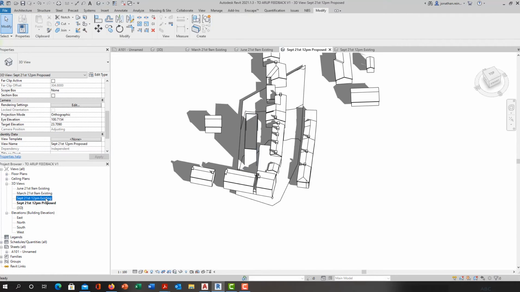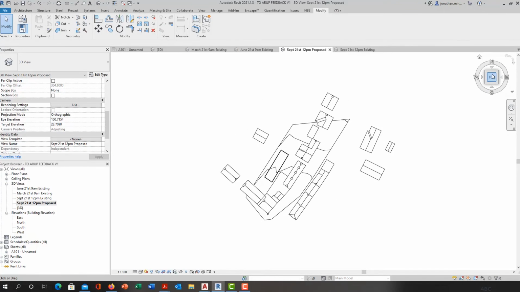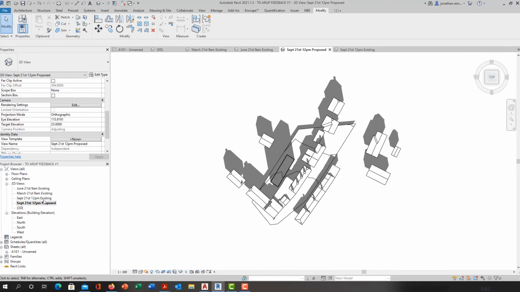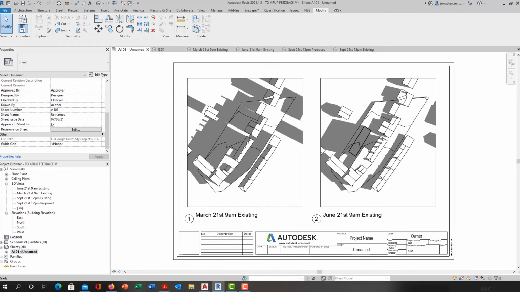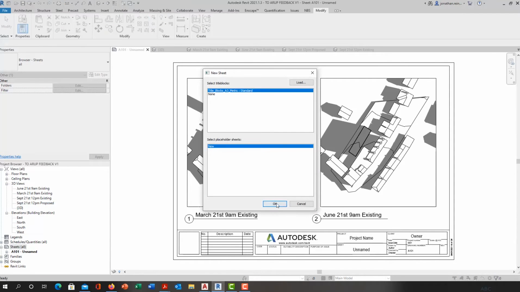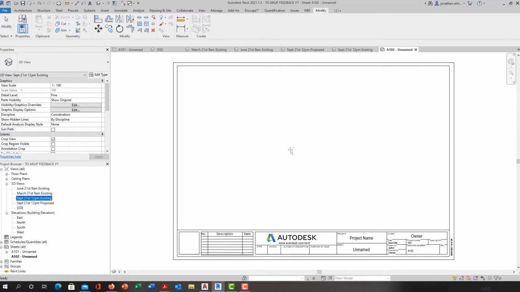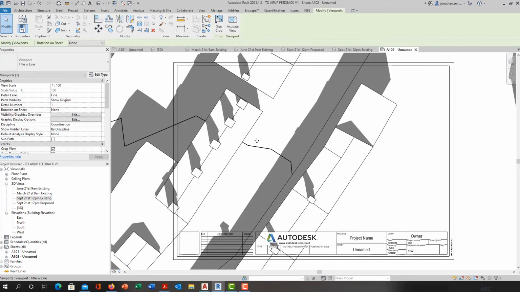Then if I go to my existing phase, it's not turned on. If I go to my top view, I can see the different type of shadow being generated by that building. What I can now do is start to place this on a sheet. So create a new sheet, okay on that. What I'm going to do is just drag these models onto the sheet.